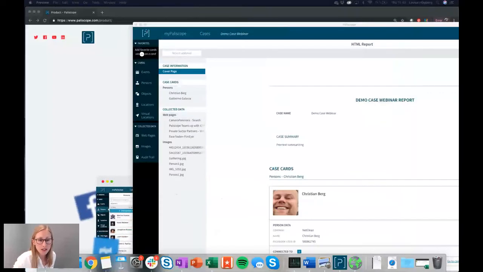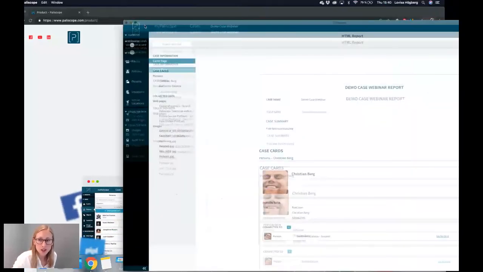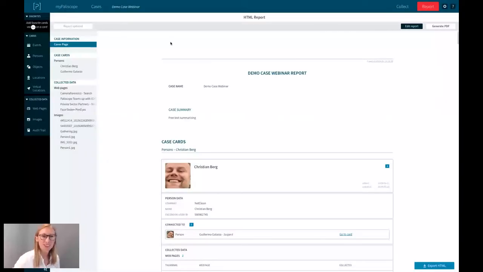So let's go back to Paliscope. A feature that we are launching just now is export import that we have launched. It helps you share cases with colleagues. So I want to just show you how that works.